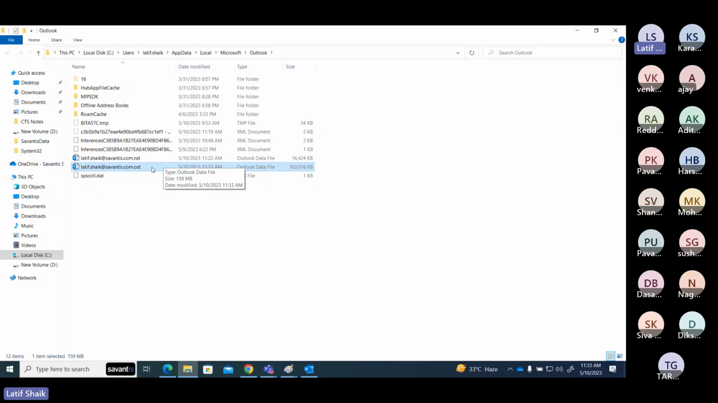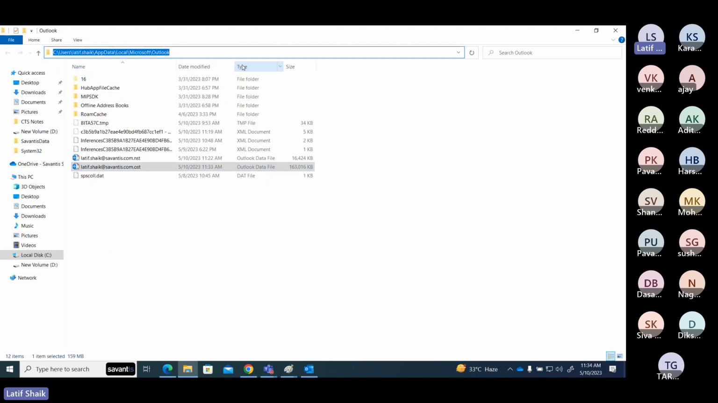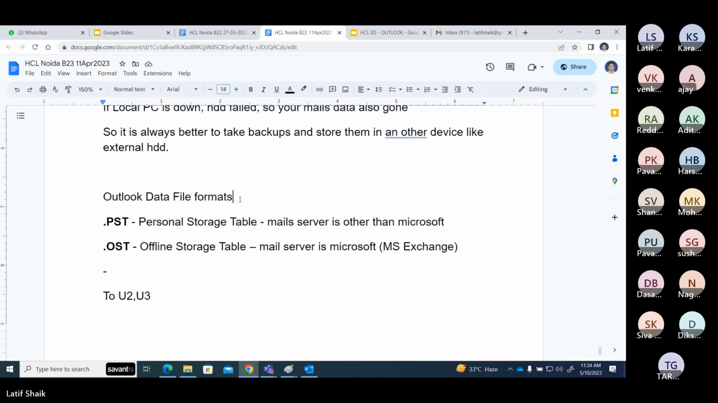So this is almost a 160 MB file. All the old mails are also cleaned up, so it is showing only 160 MB. Okay. .ost. Similarly, guys, the location, you can see: username, AppData, Local, Microsoft, Outlook. That is the folder location of the Outlook files.